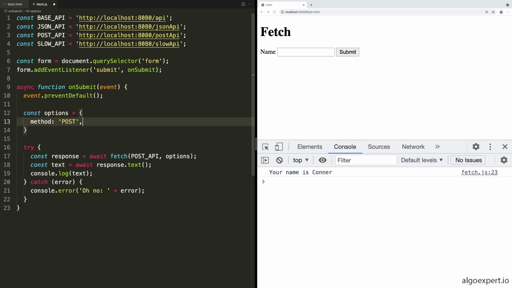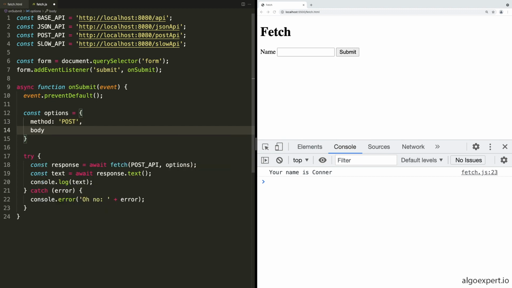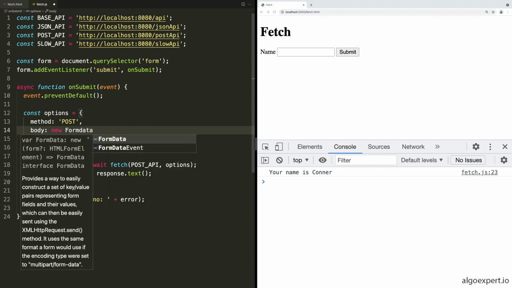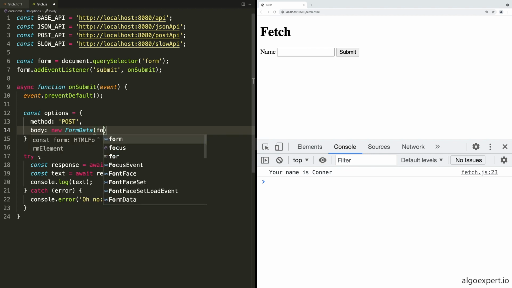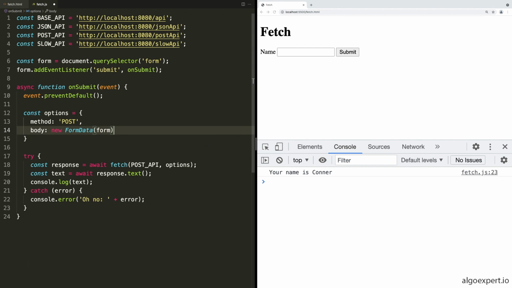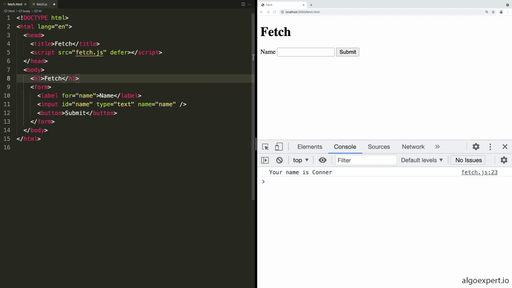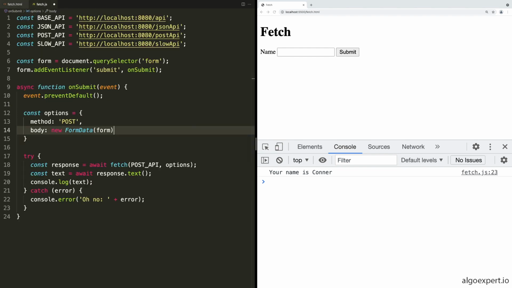And then what we need to do here is add a body. So in this case, instead of adding JSON, we're going to add a new form data object here. And form data is going to take in as a parameter the form. So I can pass in the entire form here. And what this does is it essentially creates an object that has all of the key value pairs from the HTML. So if we go to the HTML, you can see that we had this input and it has a name parameter. So the name is going to be the key, and then whatever the value is, so whatever we have typed in, is going to be the value. So that is what is going to be our body here.